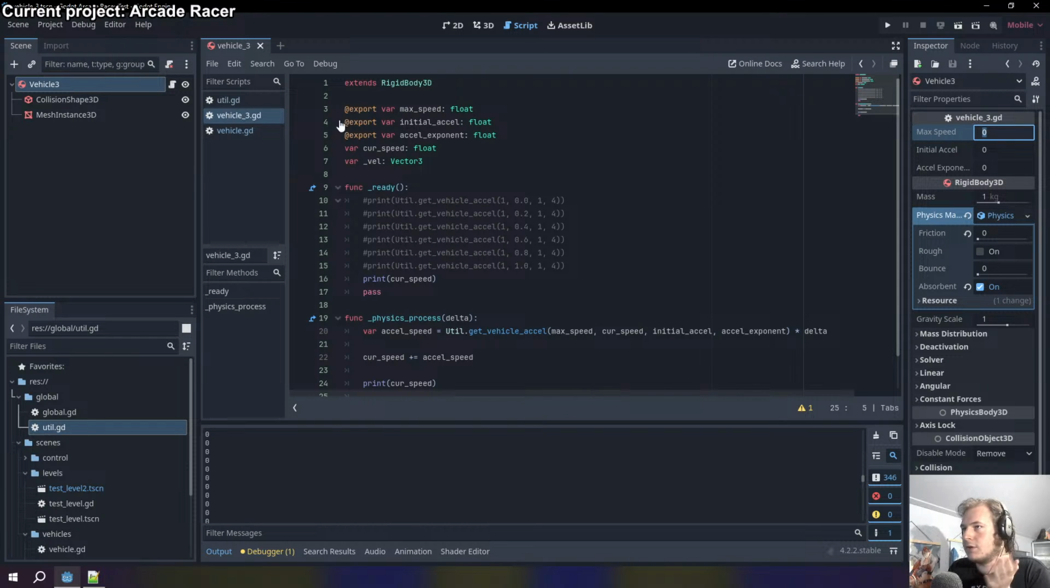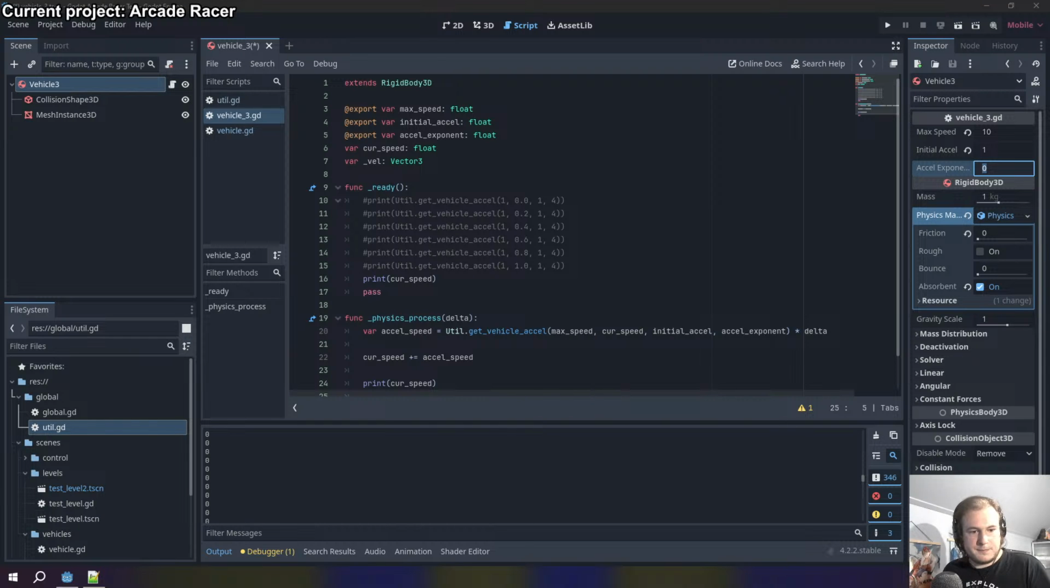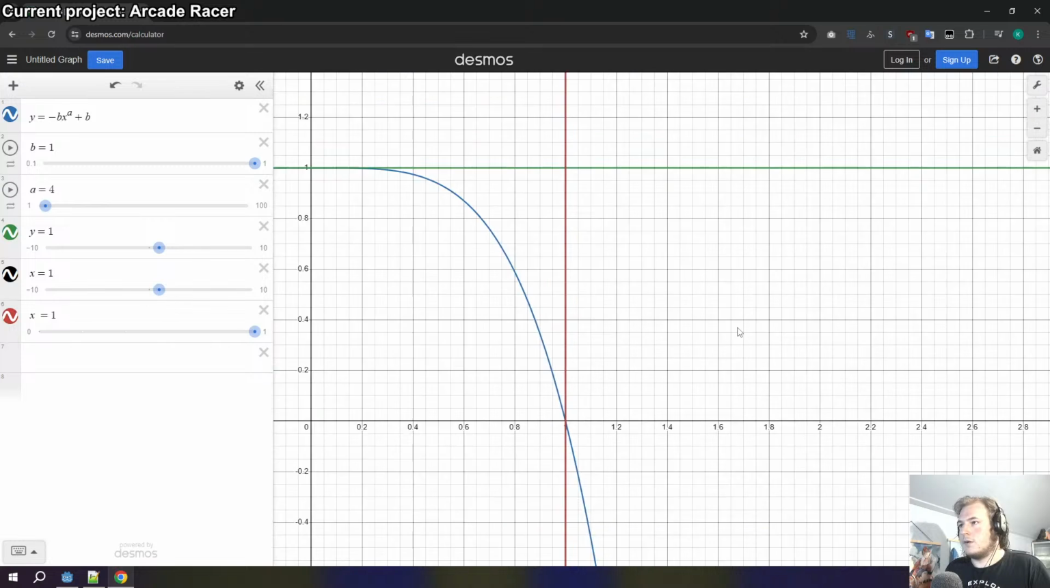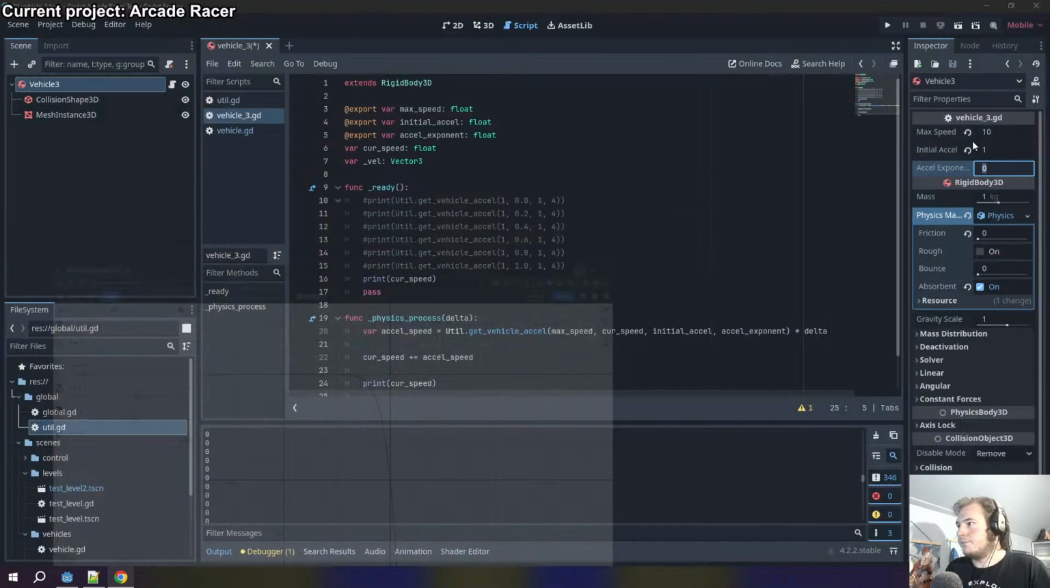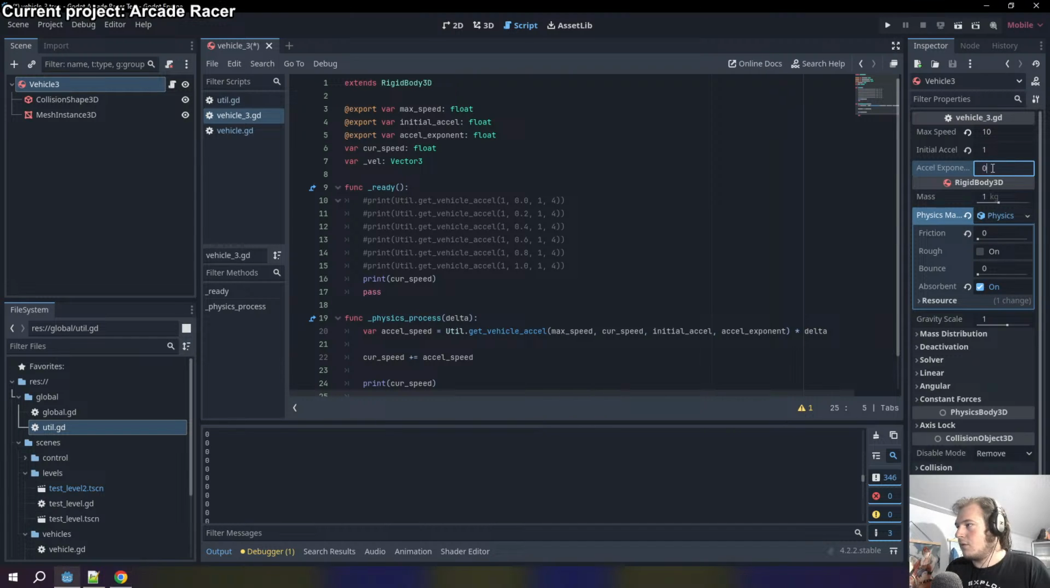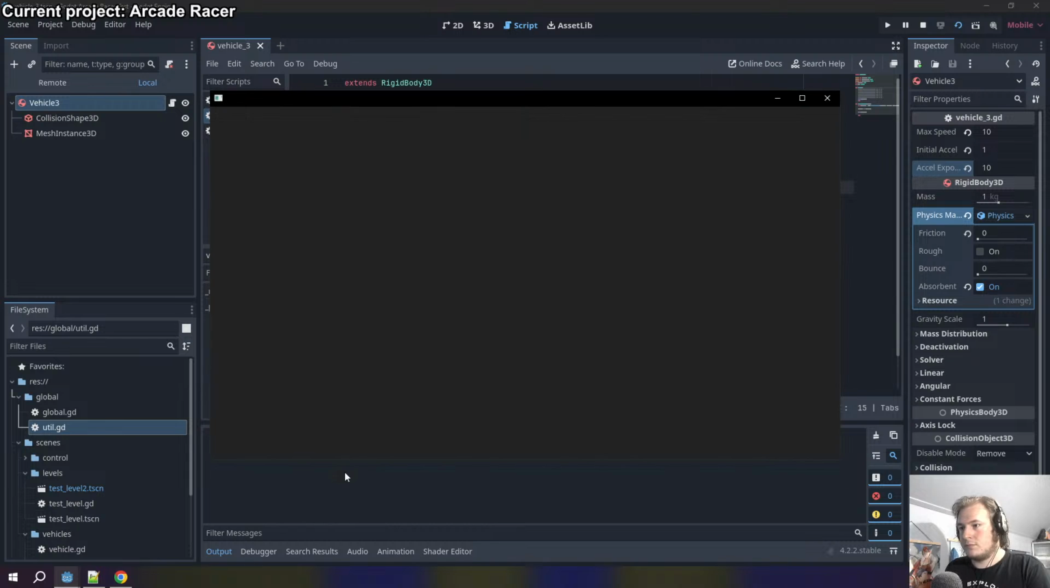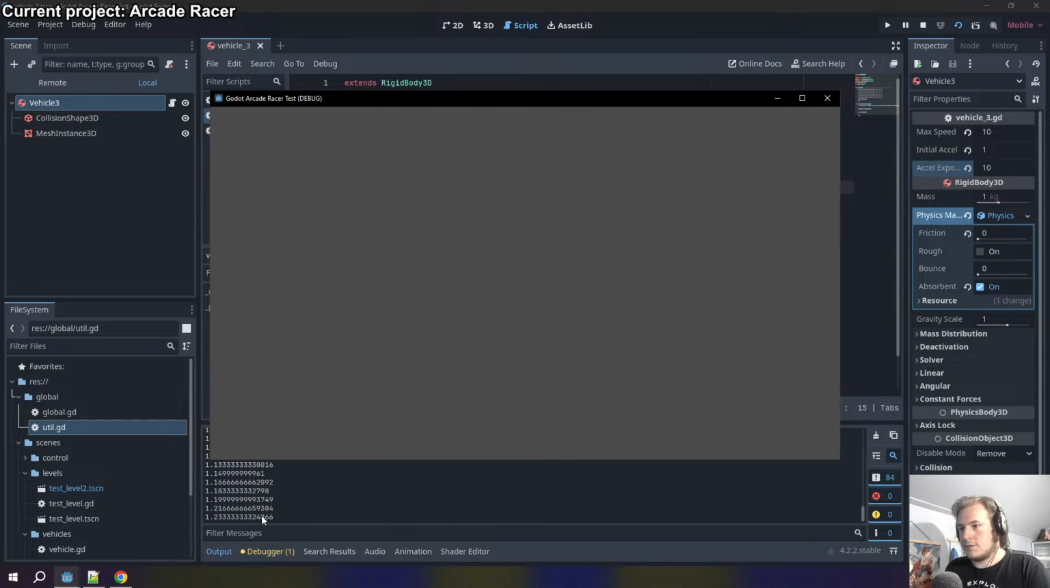I'm stupid because again I never set these. Let's just say 10. The initial acceleration is 1. For the exponent, looking at the graph here, let's say it's like 10. There we go. Now it should slowly accelerate towards 10. That is way too slow.